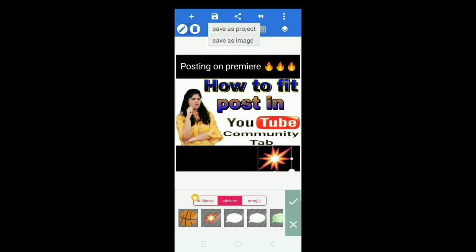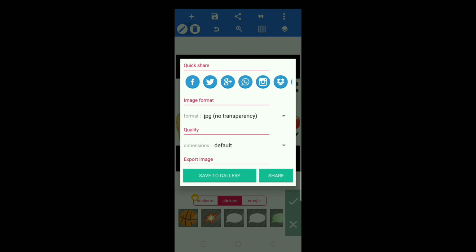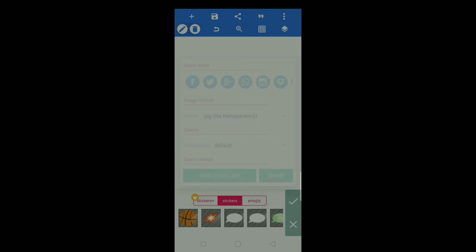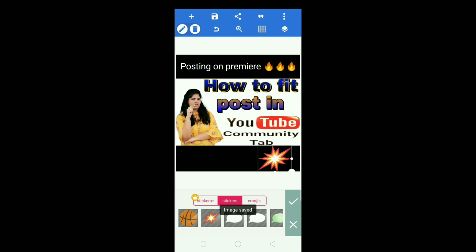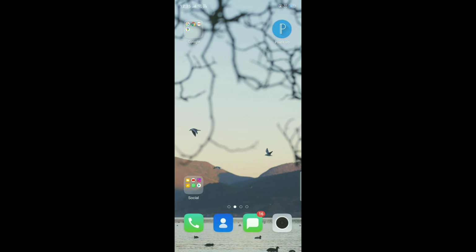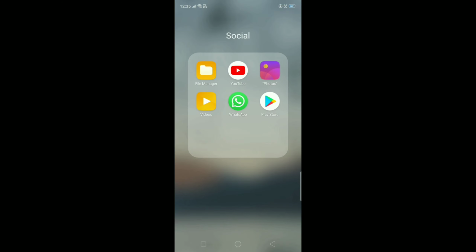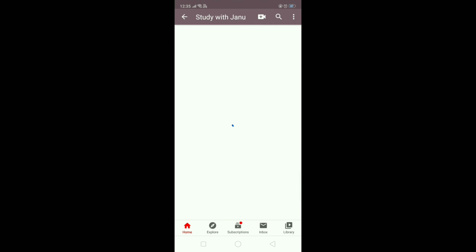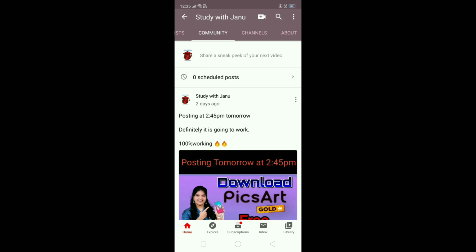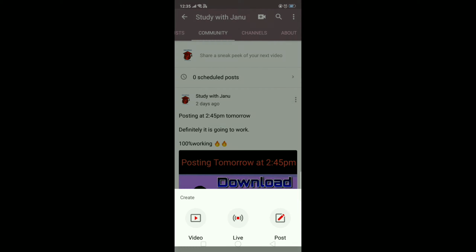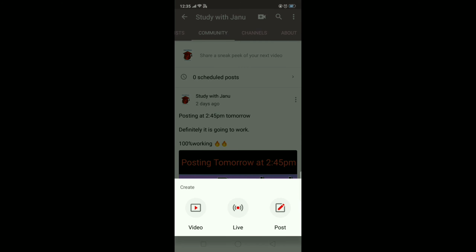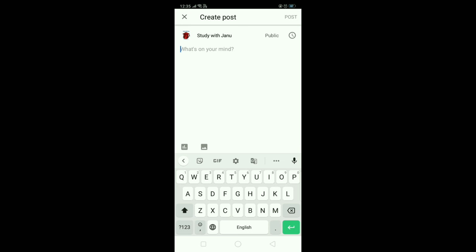you can save that post into your gallery directly. Now click on the save to gallery option. It is directly saved. Come back to the screen again and open your YouTube and community tab. Just click on the plus camera option, post, and now select the image that you have edited in Pixel Lab.